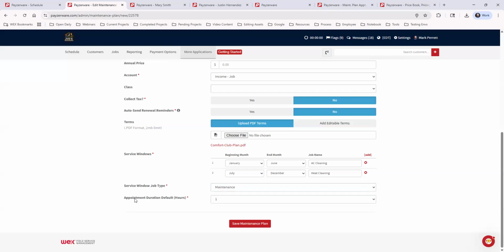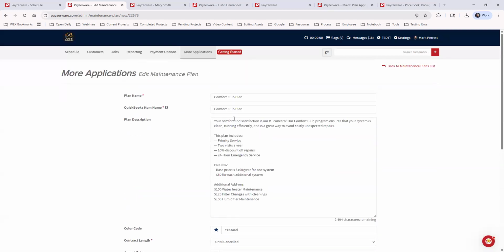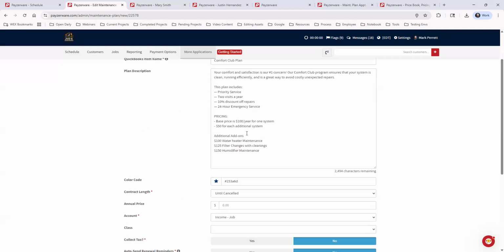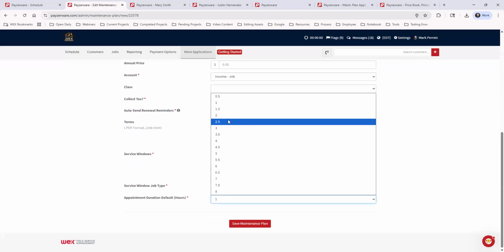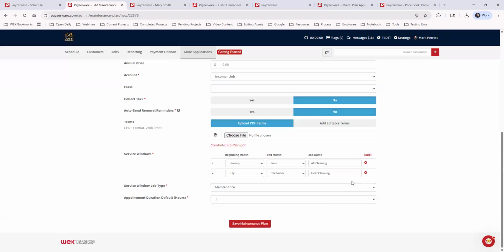Last thing here, appointment duration default. This is just to help save some time while scheduling. If I schedule a maintenance plan visit, it will default to whatever I set here. So maybe for this template, this is the Comfort Club Plan 1 system, and we want that to be 1 hour. But if it's a Maintenance Plan 3 systems, maybe I want to bump that up to 2.5 to 3 hours. When I go to schedule, it will just pre-populate the duration I have set here, and that's one less field you have to fill out.